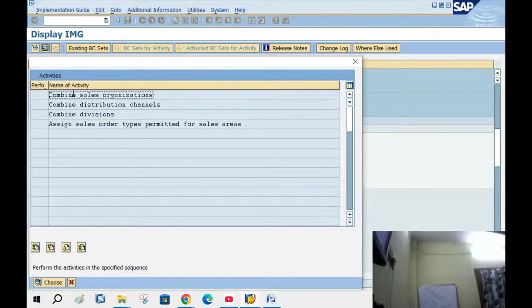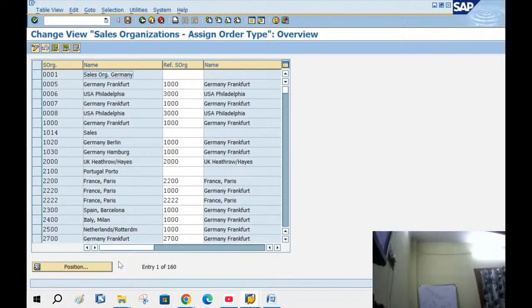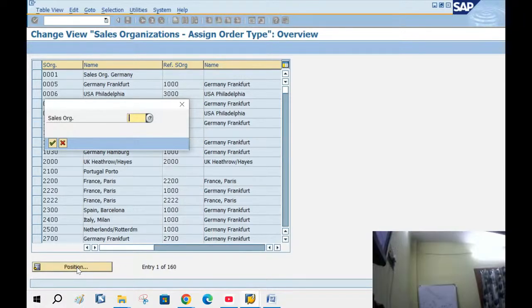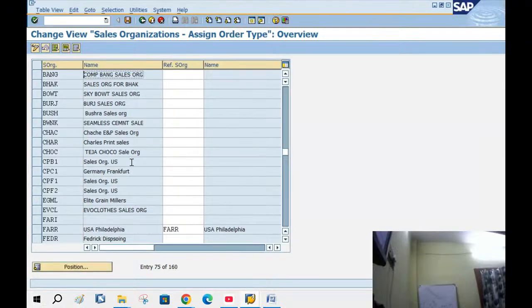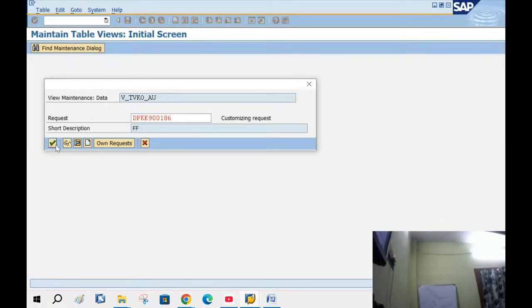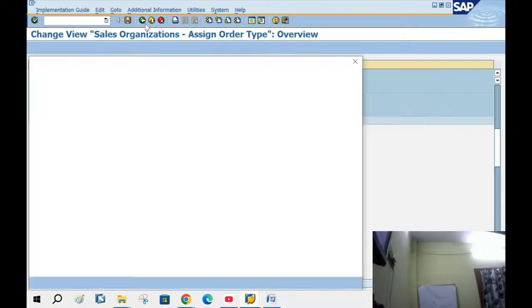Practically what you do, now combine sales org. Double click on this, and because there is no new entry, come to position. What is my sales org? BANG, and assign my BANG again. And then press enter key. It is saying just explanatory, don't think it is an error. Ignore it by pressing enter key and save. Clear? 1A is done.